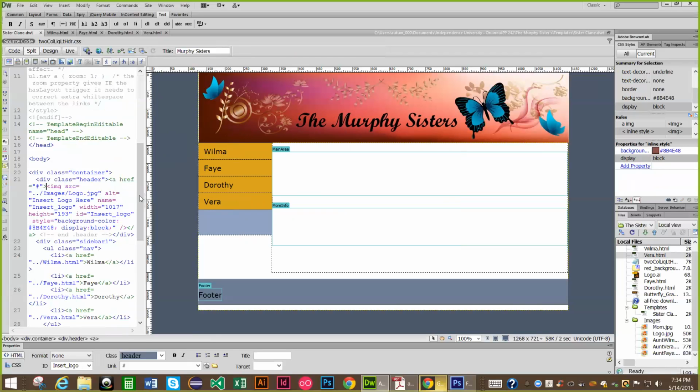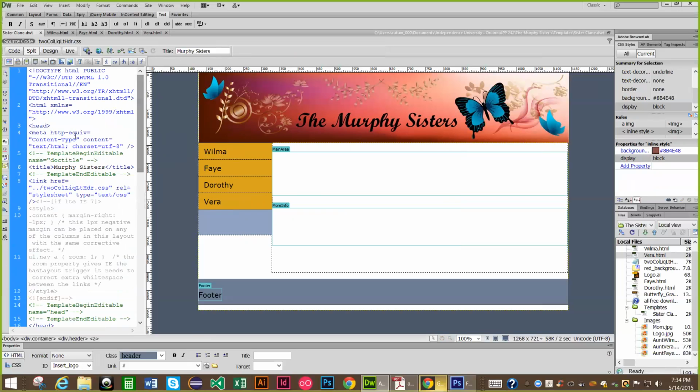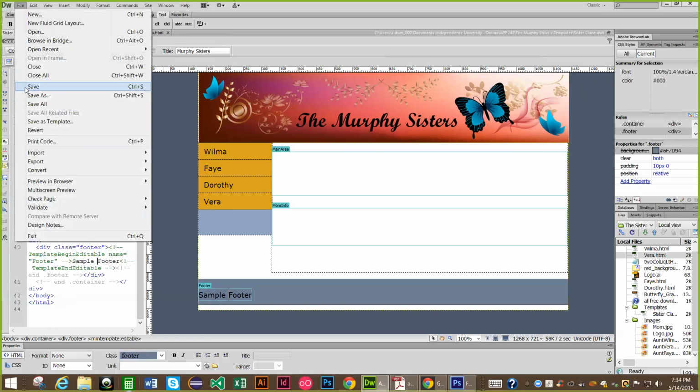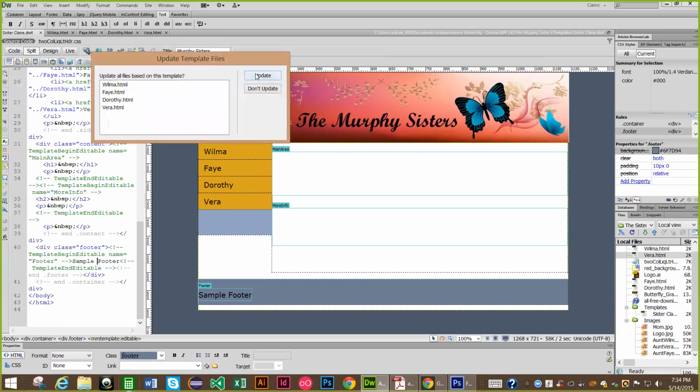Now I'm starting to be concerned that the template's not connected properly to these files. But let's try something different. Down where it says footer, just in there, type in something like sample space footer. I want to change the template. And I'll do a file save. Just save. Click update.